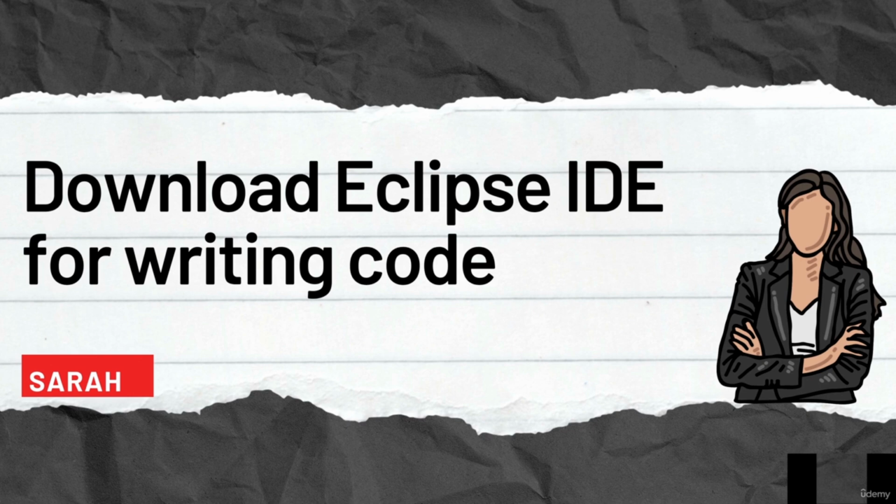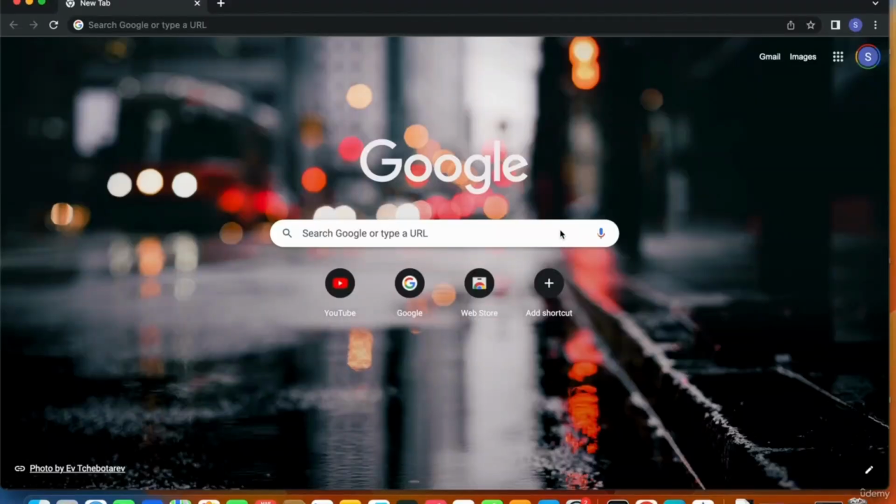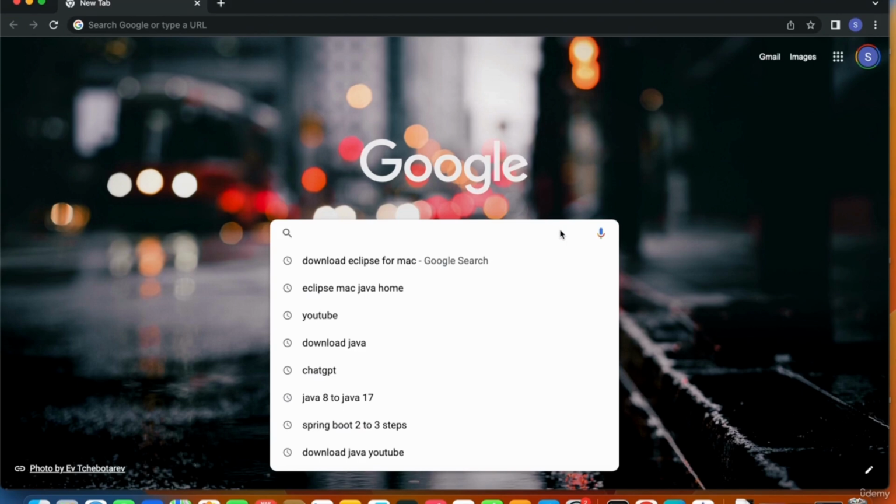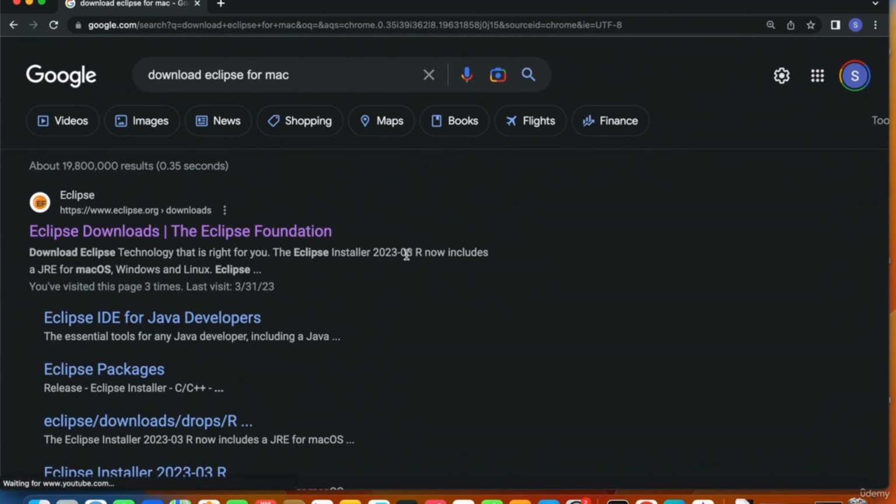Now that we successfully installed Java on our machines, we can proceed with downloading Eclipse, which is an integrated development environment where we will be writing all our Java code. We'll download Eclipse for Mac. So in order to do that, go to the browser and type in download Eclipse for Mac.